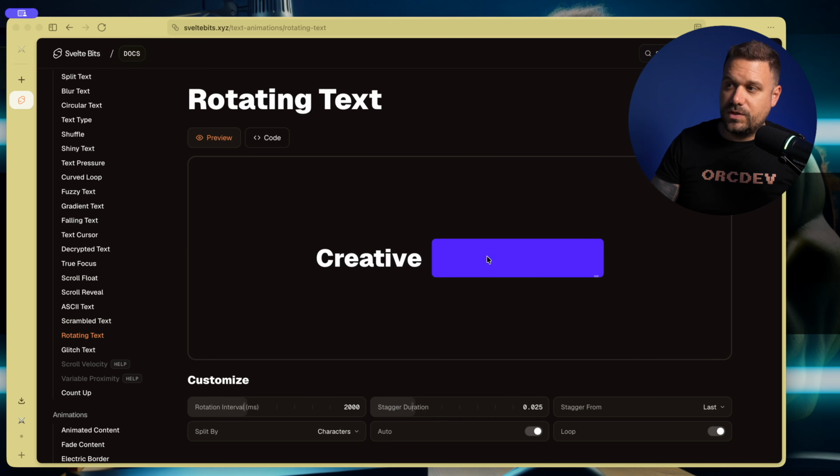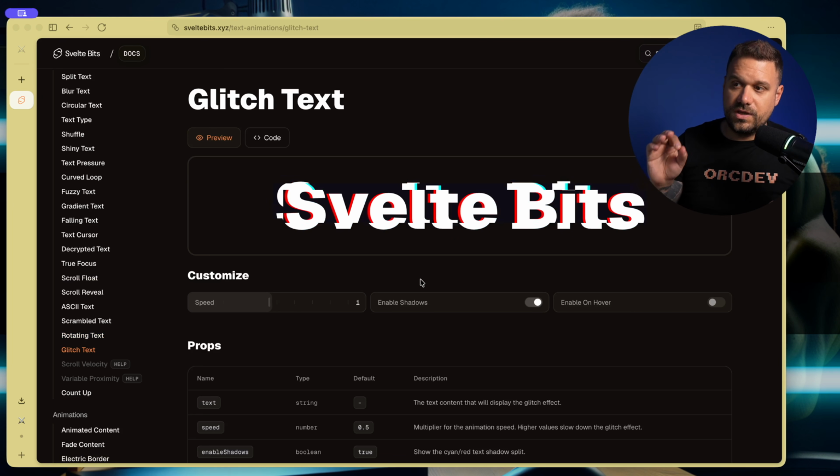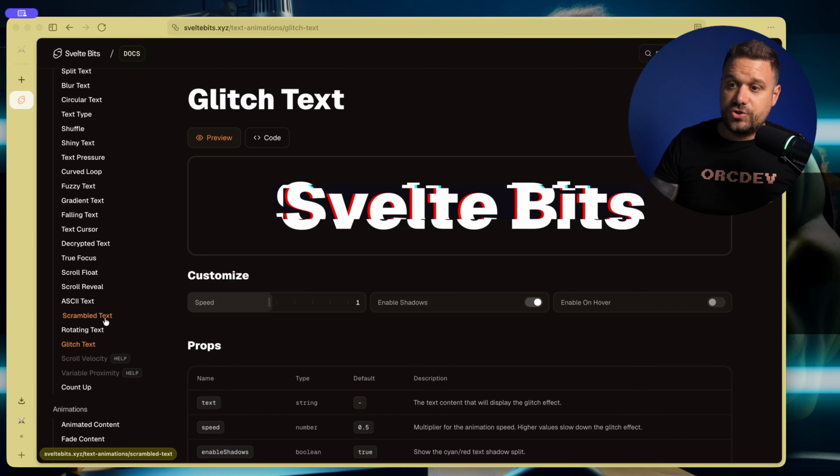Then we have this one. We've seen this one now on many apps, and we have this glitch text. Now this is something that is looking pretty modern, and I think that this can be used on many landing pages. Let's check now animations here.